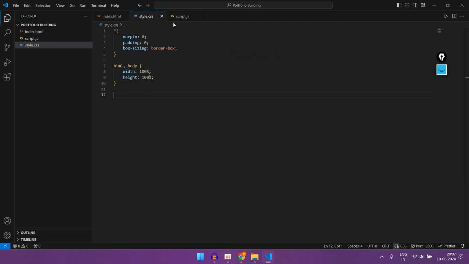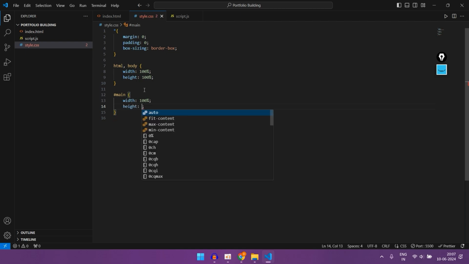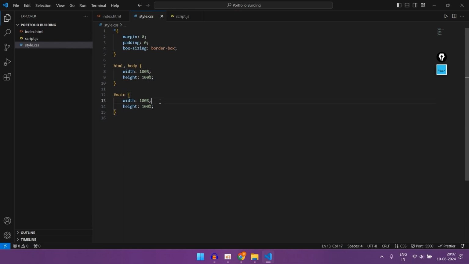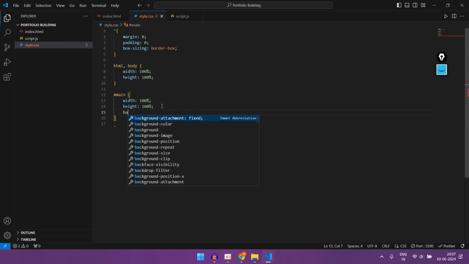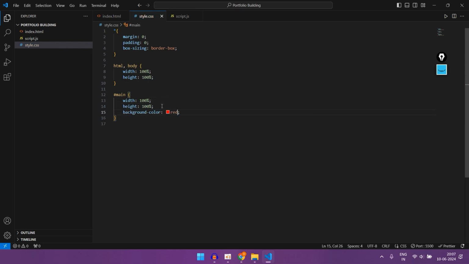So let's see whether our main div is working or not. We'll just type main, like select main, and then give it a width of 100% and also a height of 100%. Right now you can't see anything because it has a height and width, but it doesn't have any content. So let's try giving it a background color. Let's give it red for now.